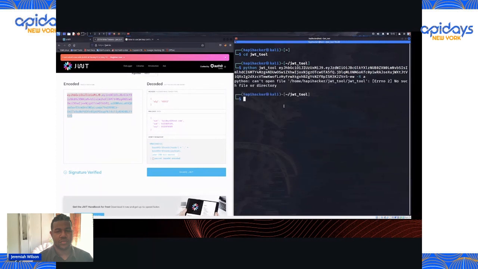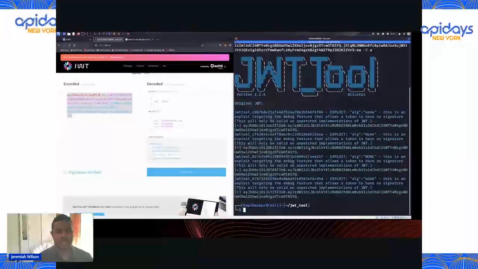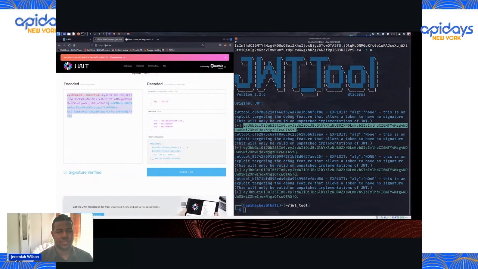So, okay. I forgot to do the .py. JWT tool.py. Here we go. So now it just gave me a new token. Let's validate that the algorithm is set to none. Here we go, algorithm set to none, still my information, Apidays 5.